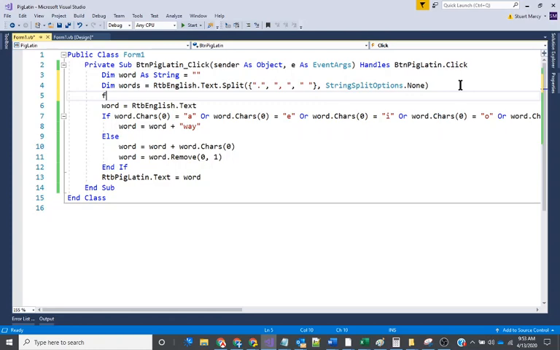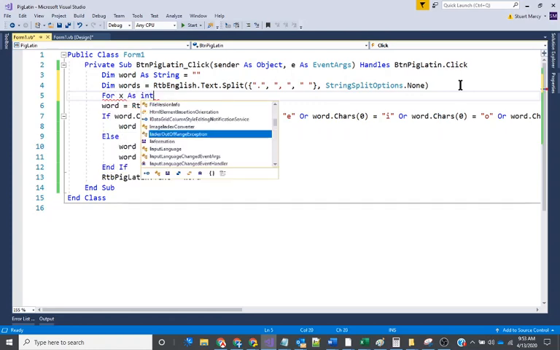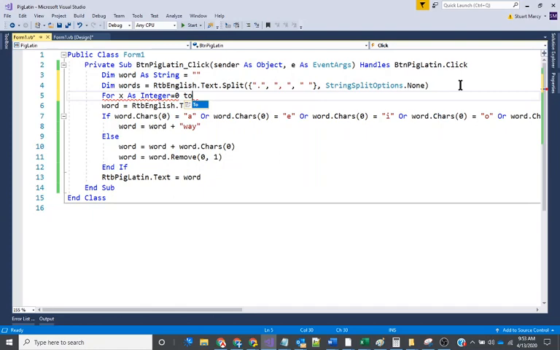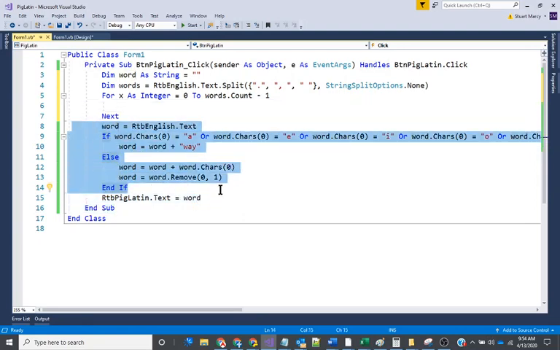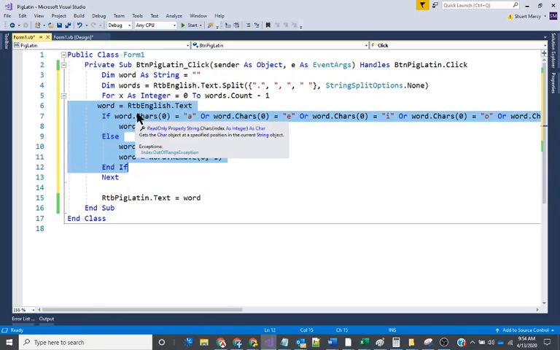So can I do a for loop? I can go for x as integer equals 0 to, well, let's count them, huh? So we go words.count. Of course, this count is like humans count, 1 to how many. So I'm going to go -1 on there. Okay, so we're going to go through each word in there. And we're going to do all this stuff. At least this. And in here.